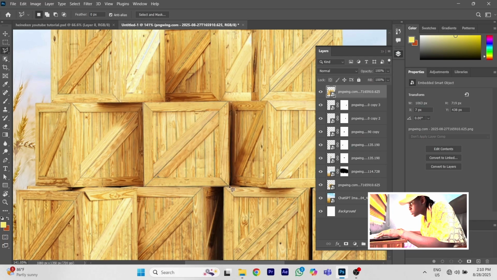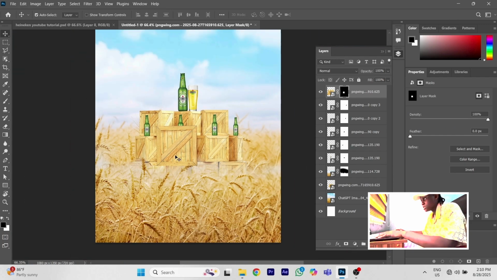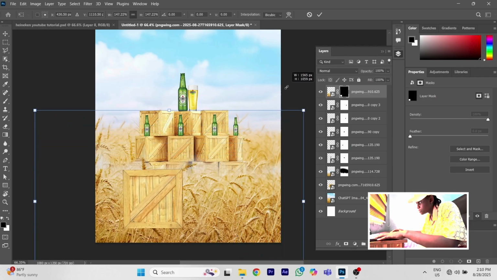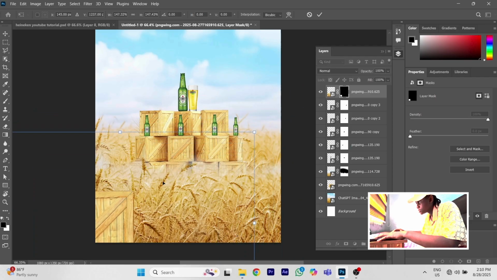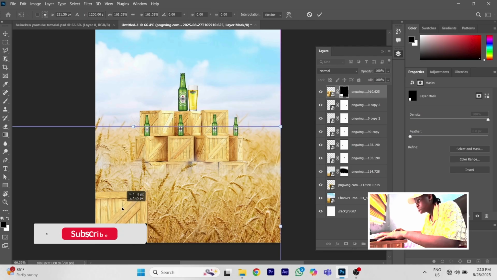Click on it, select it with your lasso tool, and then hit mask. So now we have just our box there. Then bring it to the front, hit Ctrl T on your keyboard and scale it up a bit, till it looks realistically big enough for the position it is.